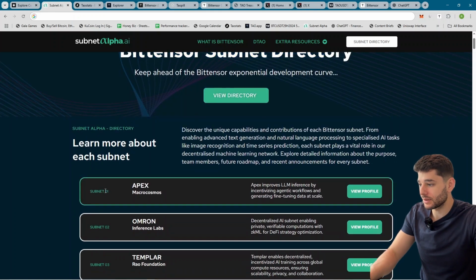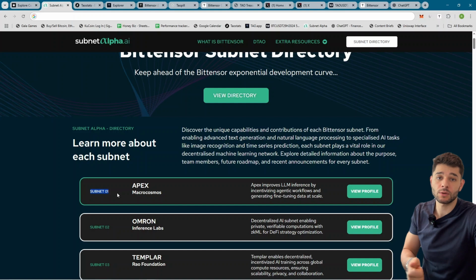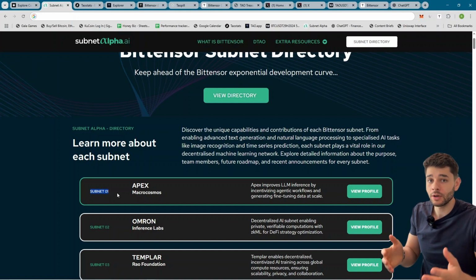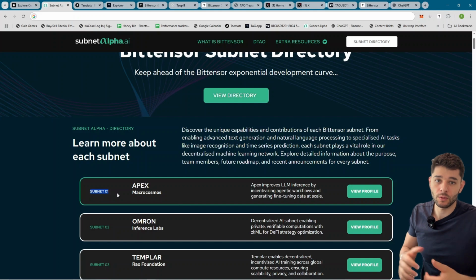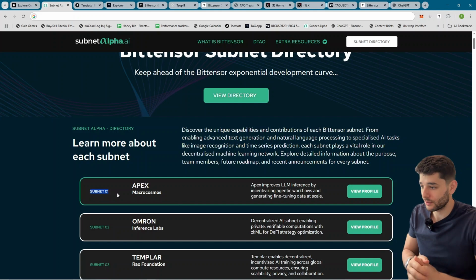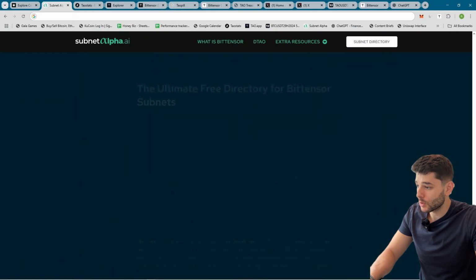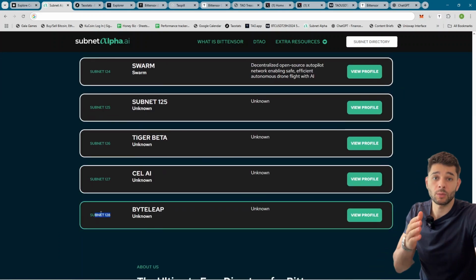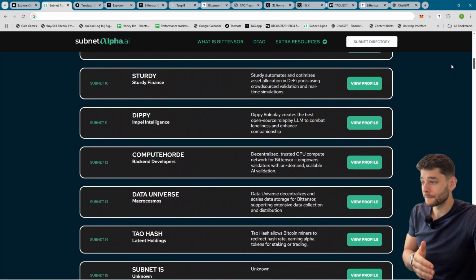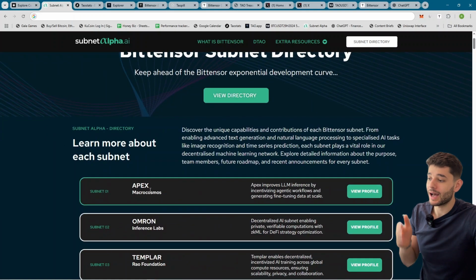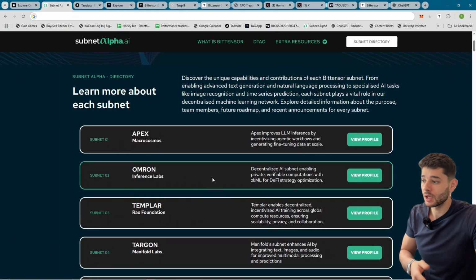So you have the subnet number here on the bottom left, all right? So every subnet on Discord, on Telegram, in the community, on Twitter, they're referenced by their number: subnet 1, subnet 64, subnet 8, subnet 63, or whatever. All right, so you got the subnet number right here. If you scroll down, it goes up to 128 because there's 128 subnets on Bittensor. After that, each subnet has a name. So Apex, Omron, Templar, Targon, whatever, you get the point.